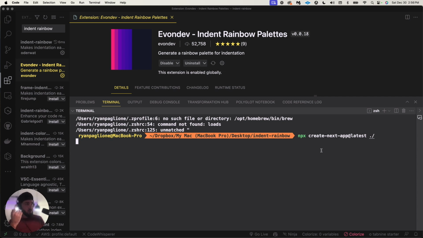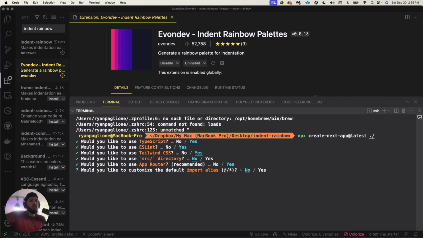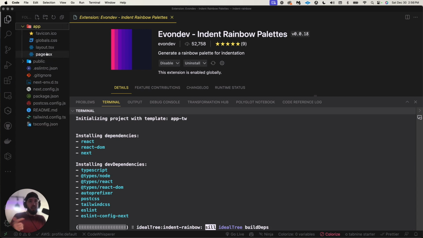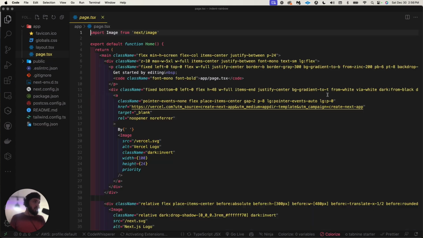So I'm going to show you guys with the Next.js project. I'll run through it real quick. The TypeScript, ESLint, Tailwind CSS, SRC directory, all these things. And this will initialize a project for us. But again, it's not exclusive to a Next.js project. It's good for anything. So you can see what the indent rainbow does here is it has these little indentions with the colors.